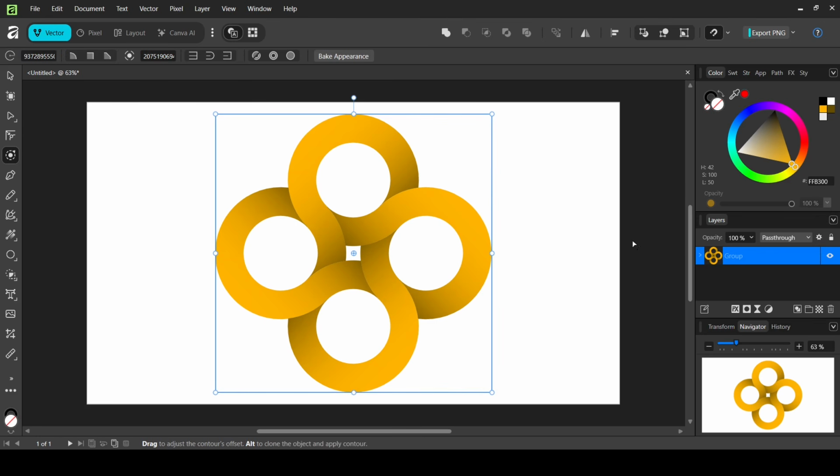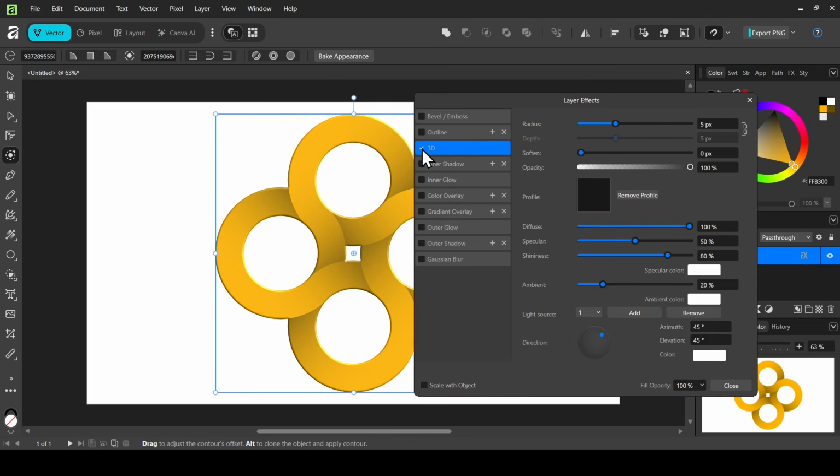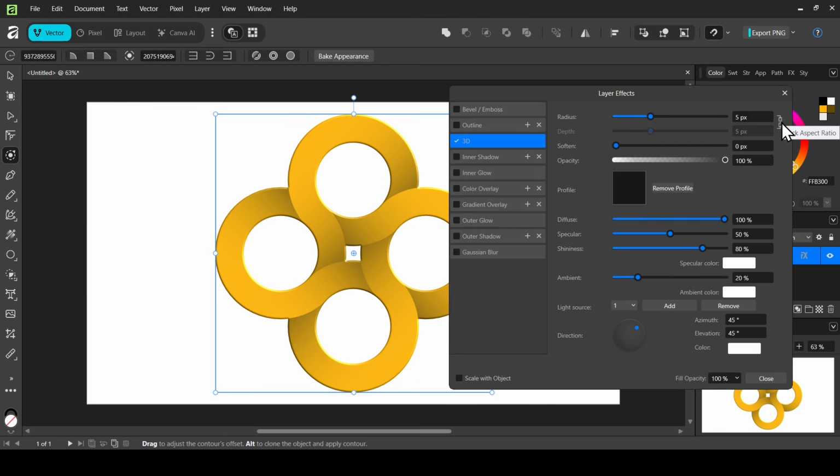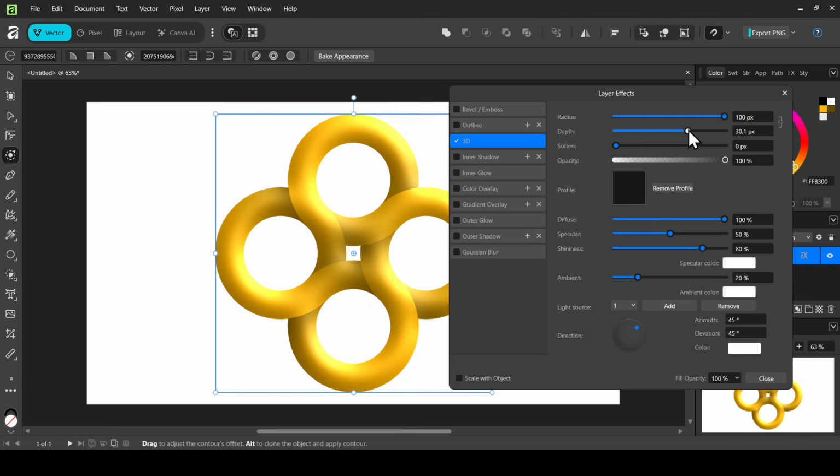So now I'm going to add some filter, some layer effect to give the kind of ring effect. I'm going to click on the FX layer effects. So now I'm going to select the 3D, check the 3D. Now I'm going to uncheck the lock aspect ratio so I can change the depth and radius separately. So I'm going to increase, for example, the radius. Then for the depth, I'm just going to increase it until I get the effect I want. So I think I'm going to leave it here. I'm just going to click on close.